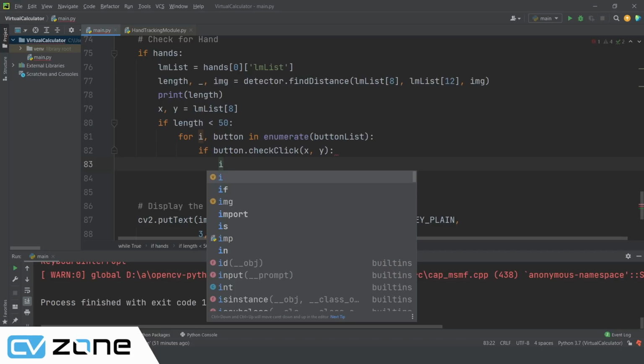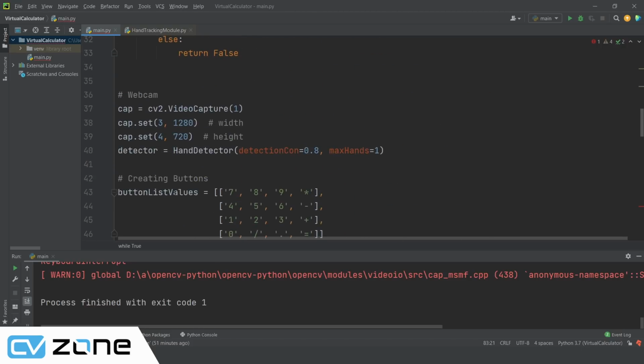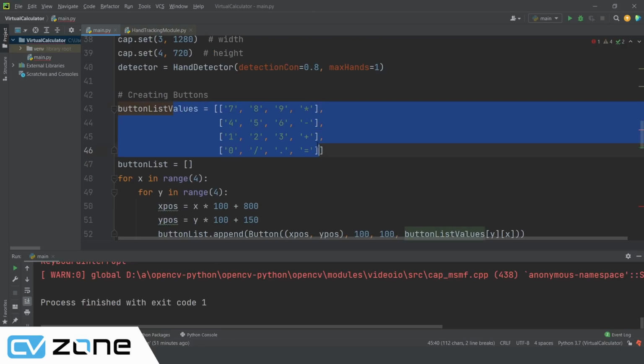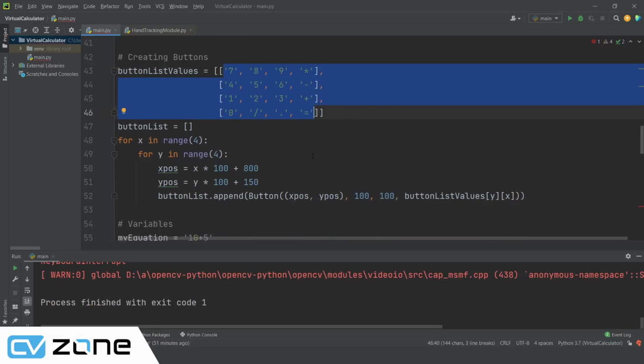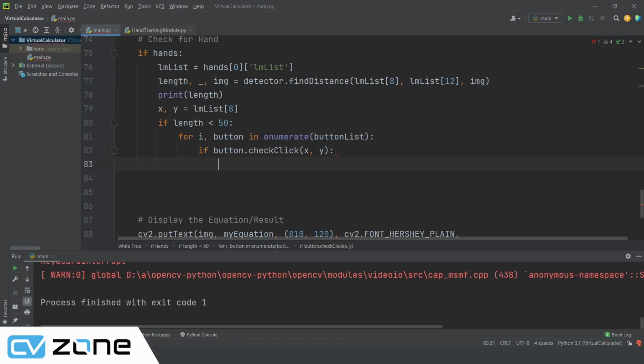That's the problem. So right now, if I just put I, so if I say that I want the value from here, basically that's what we want. So we need to check which button was clicked, and we want to take the value of that button and add it to our equation. So right now this is in 2D format, and this here is in 1D format, one-dimensional. So this is an issue. So what can we do?